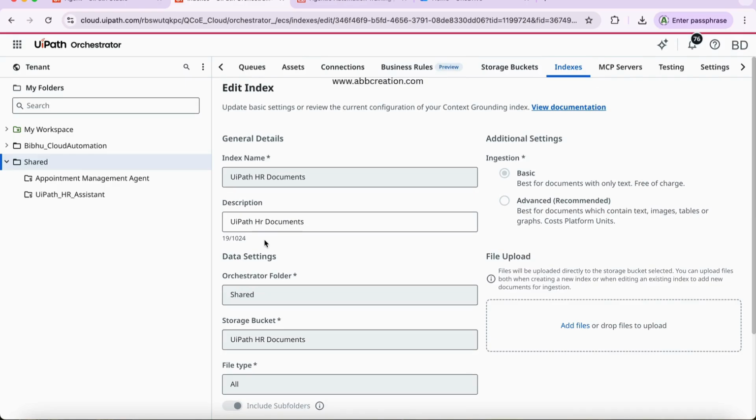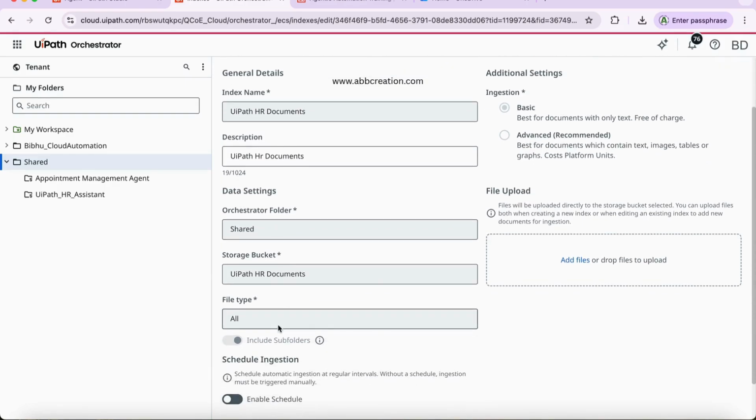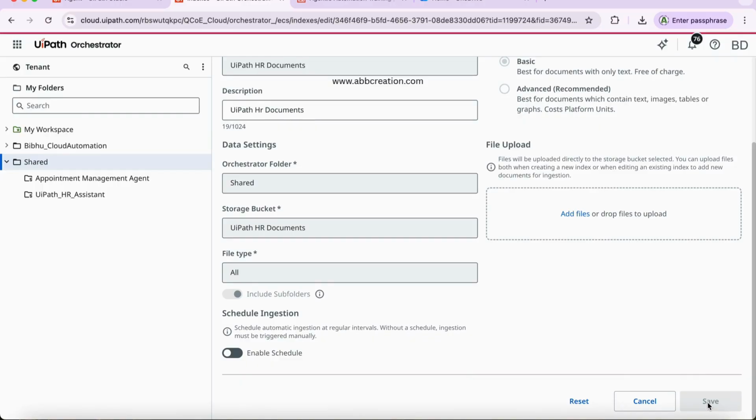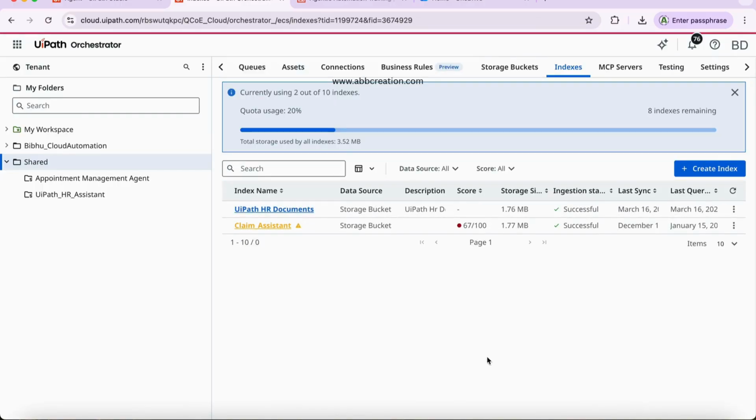But in my case, I have already created it, so every field is grayed out. The save button is grayed out also. Click on cancel, come back. But in your case, you have to click on save. So my index is ready now.